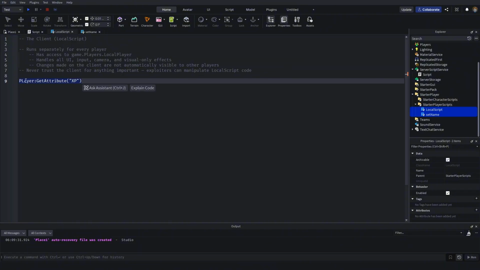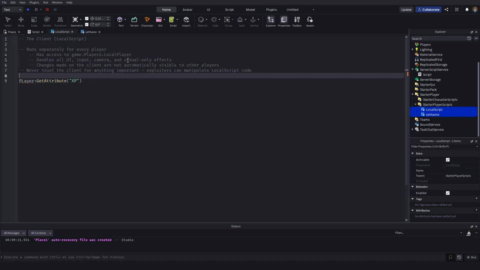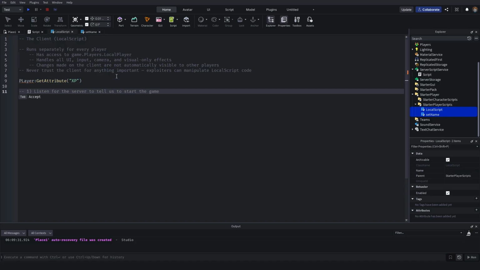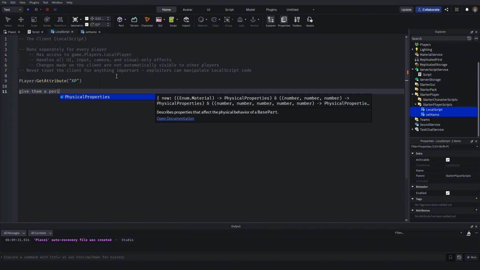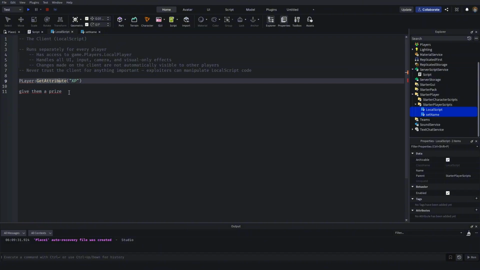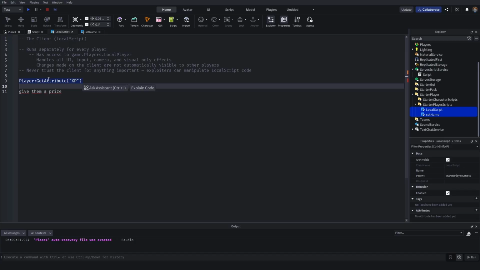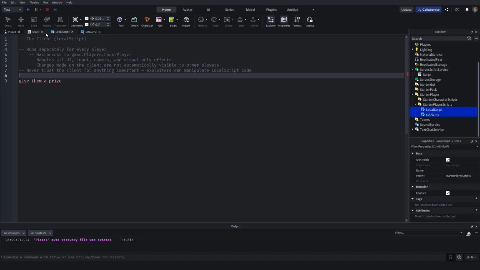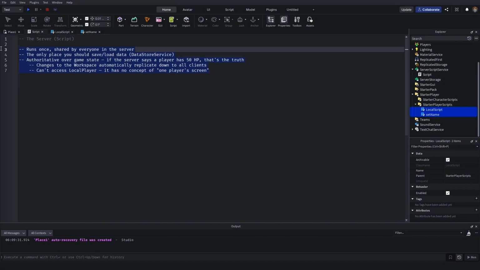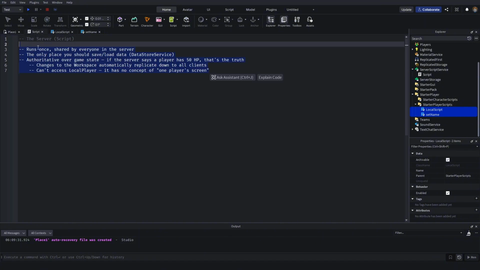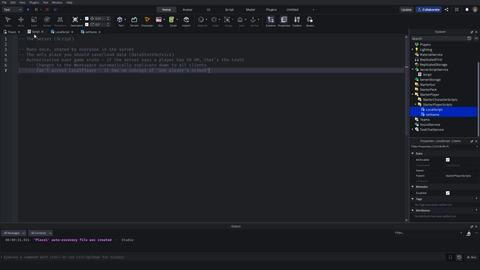And let's say you just took this at its word. You went ahead and got the XP, and then you gave them a prize for it or something like that. This is a bad way to do it because you don't want to check their data from the local script. Instead, you would probably have to fire a remote event to the script, or actually probably a remote function, so you can get their real data from the server.